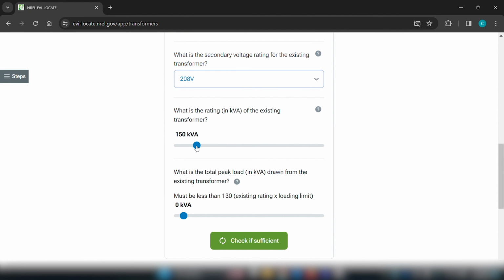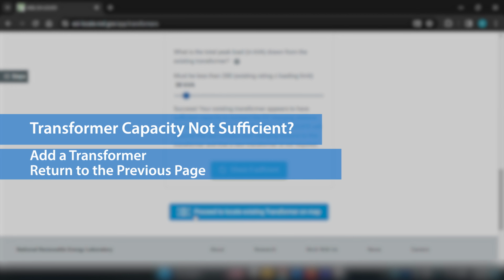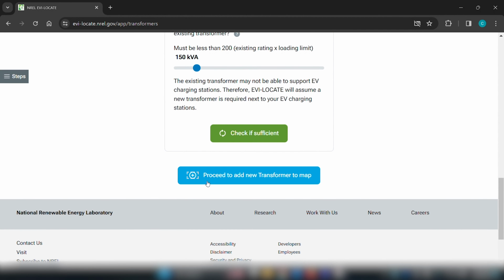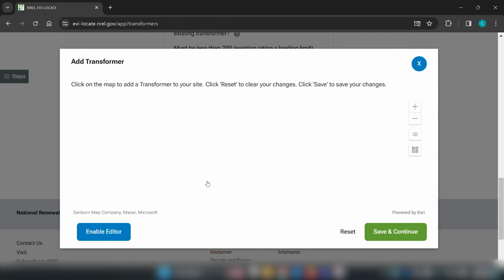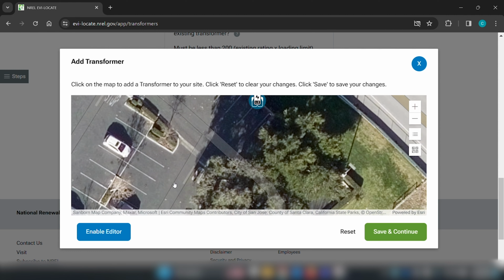Use the sliders to enter the values. Click Check if sufficient. If your capacity is not sufficient, you'll be required to add a new transformer. Return to the previous page to add a new transformer. Click Proceed to locate new transformer to map. Then click Save and Continue.